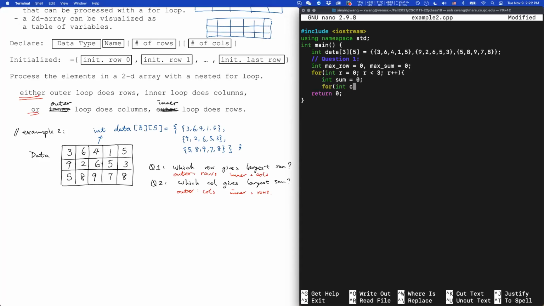So the inner loop will take care of the column. So we have sum plus equals the data of r and c. The first entry always corresponds to the row, and the second one will be for the column.